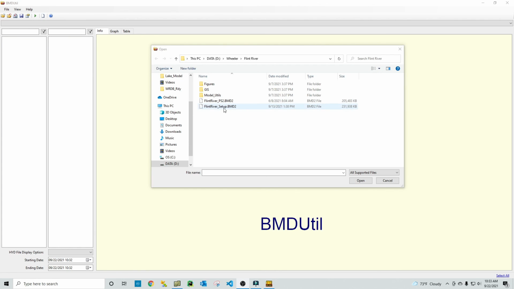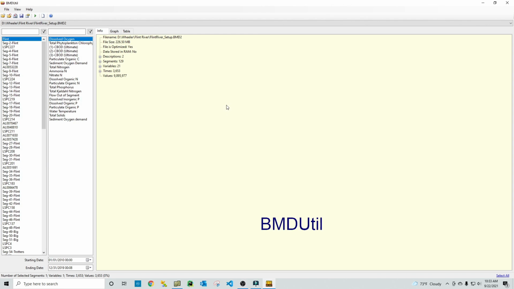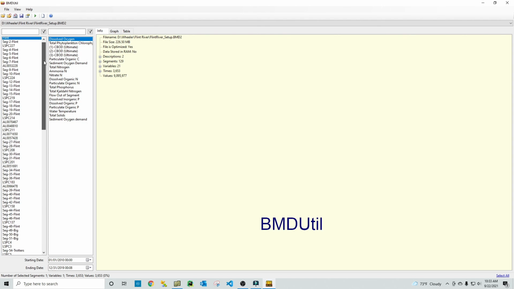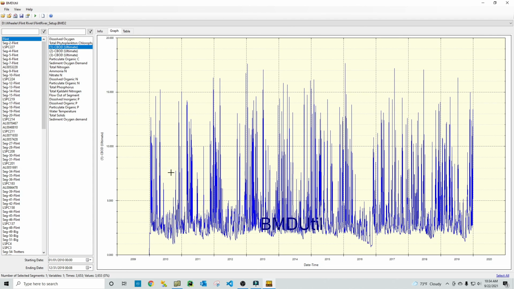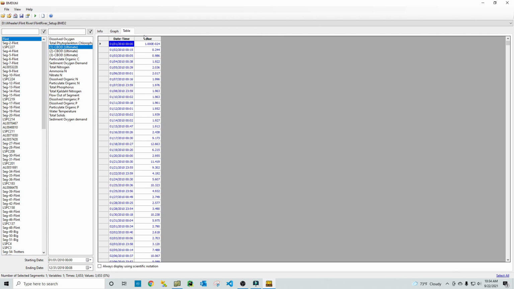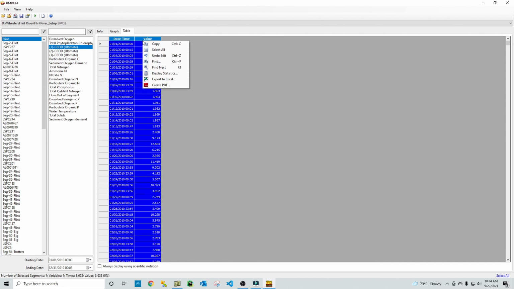So one of the things, I'm just going to go ahead and open up a BMD2 file. And over here you can see you have all of your segments by segment name and then all the output variables. And you can click on any one of these and you can see a graph. So that's the actual data from the WASP results. You can also get a table and, if you wanted to, you can come in here and select all of these things, copy it, and go over to Excel and paste them.